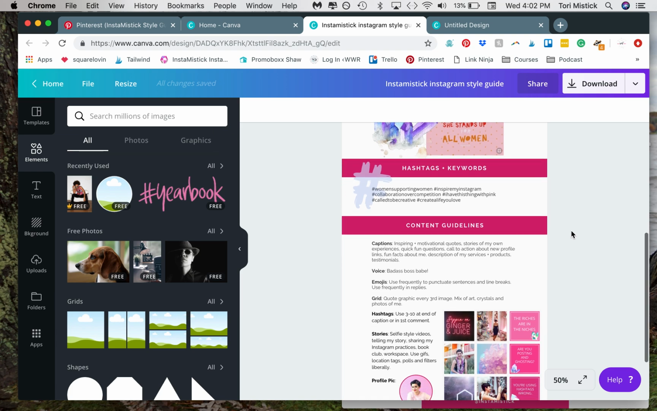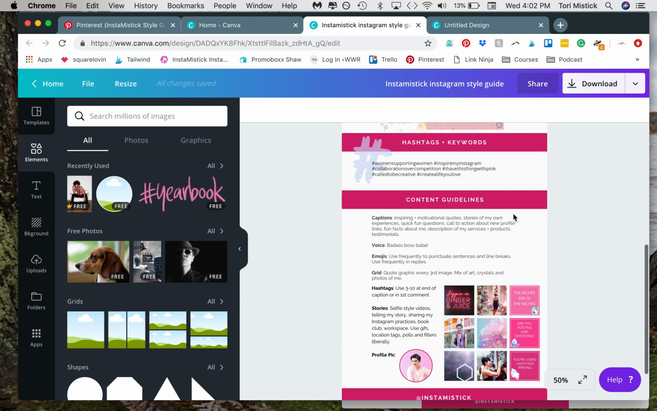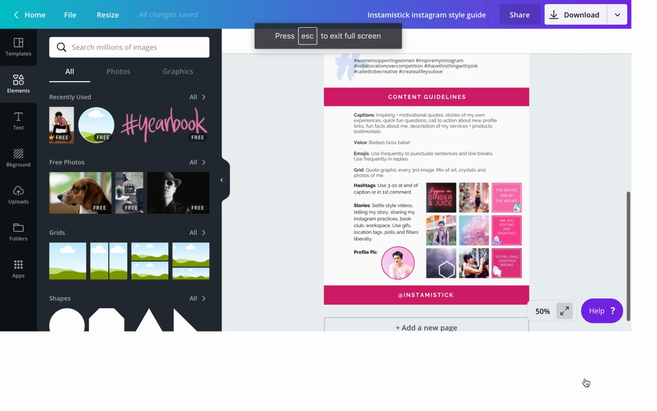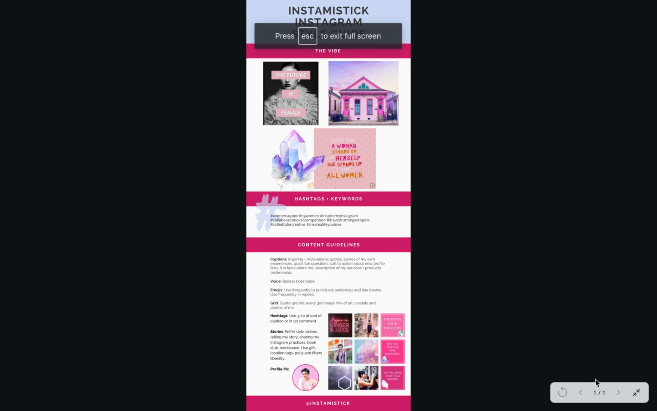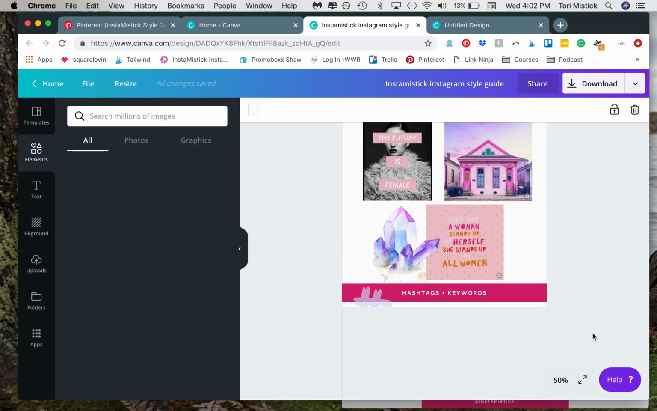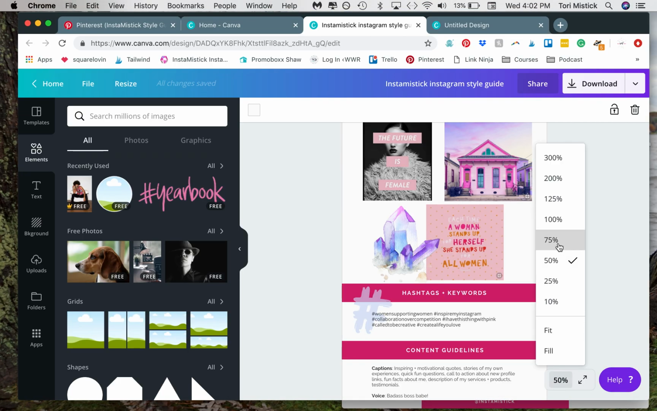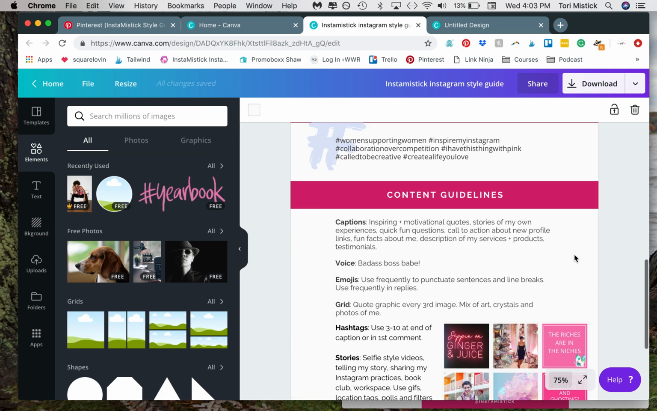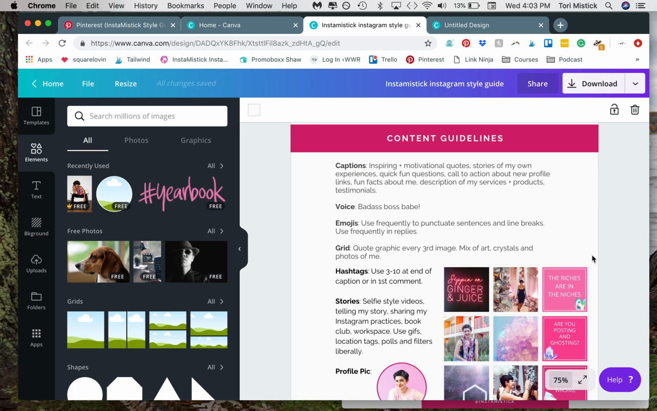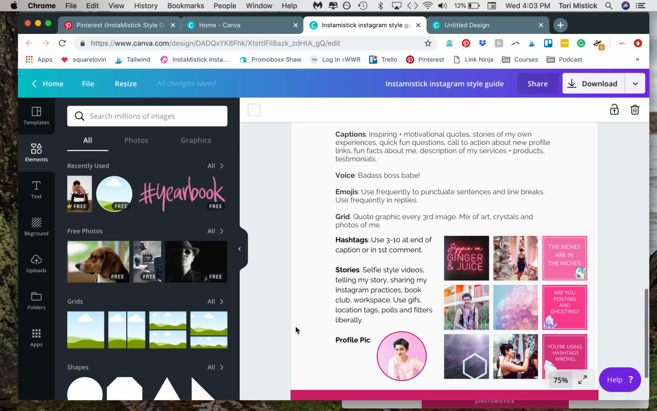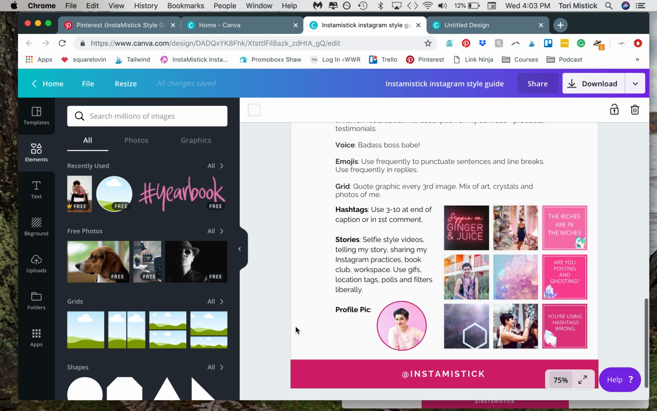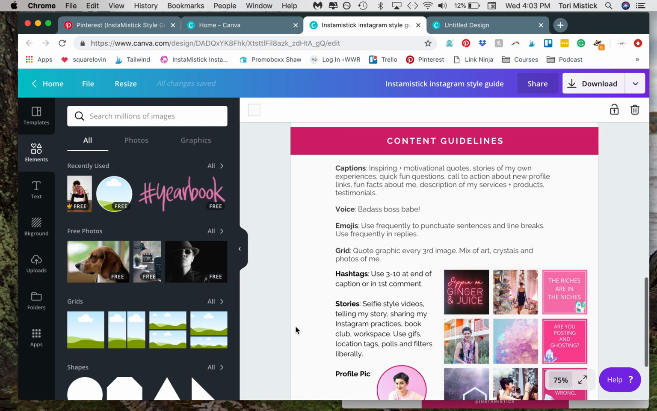All right, so next up is content guidelines, and I'm going to make this a little bit bigger. Oh, apparently we're going to make it full screen. I didn't want to do that. Hold on. All right, I just wanted this to be bigger so you guys could really see it. Content guidelines, I identified a couple of different areas of my profile that are important and are going to have a certain visual or verbal tone to them.